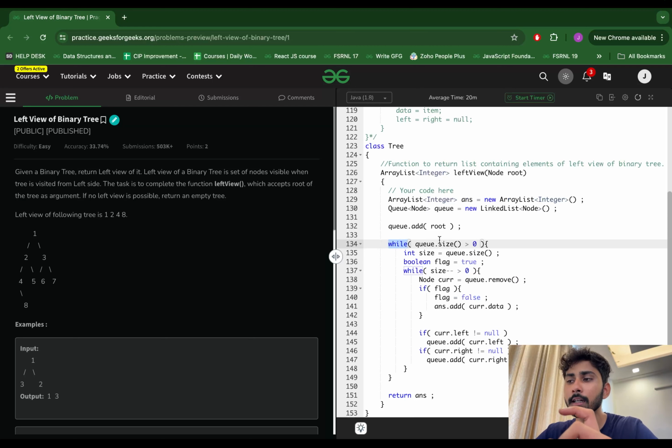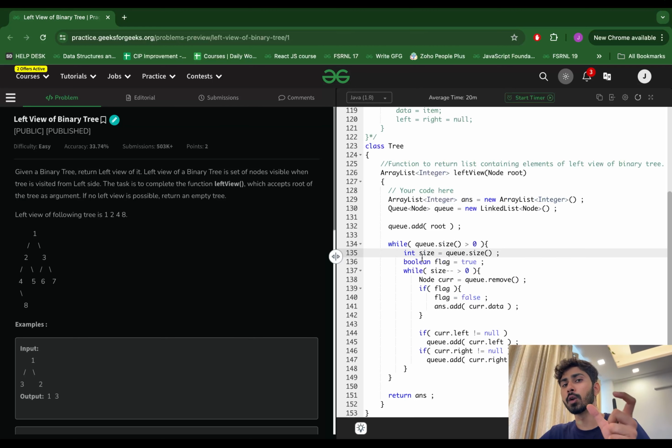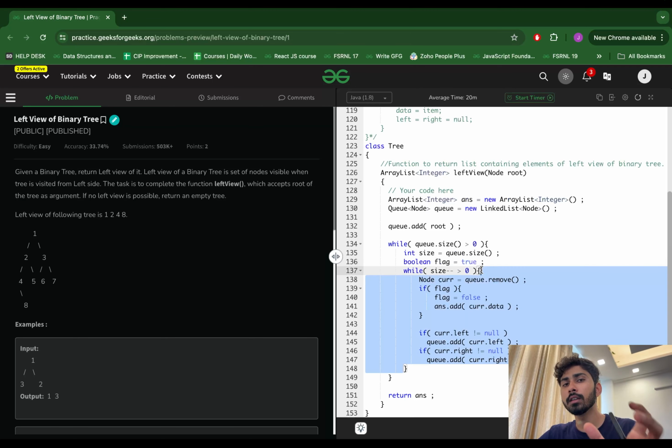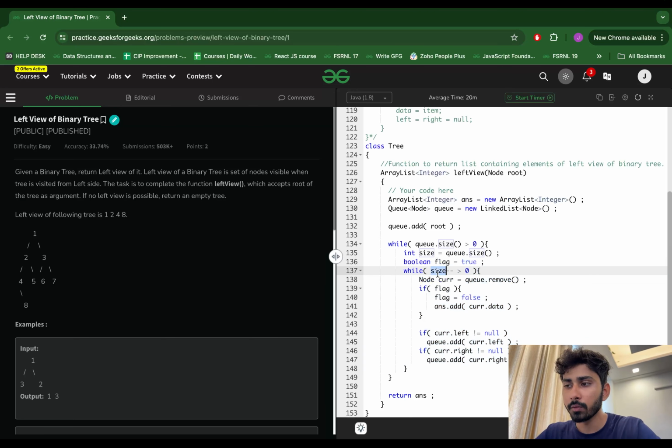Now until the size of the queue is greater than 0, I will first of all extract the size from the queue. This indicates how many nodes are from the particular level, from the same level. So I will extract the size, initialize the flag to true, and then I will extract all the nodes that are part of the same level. While the size is greater than 0, I will remove the elements. Okay, fine. So now I will remove an element. So current is my node.